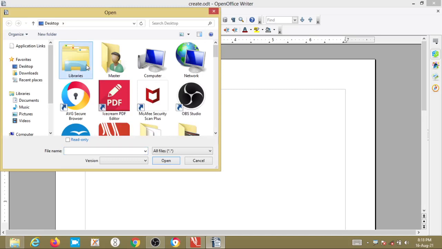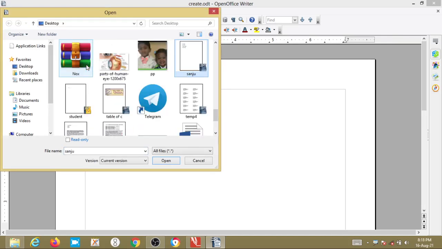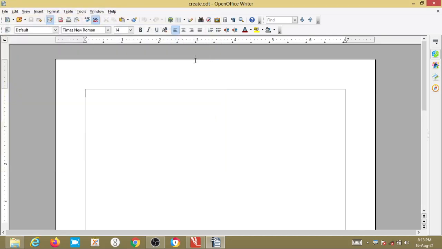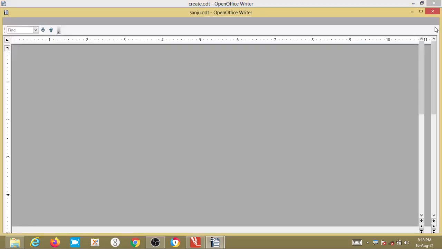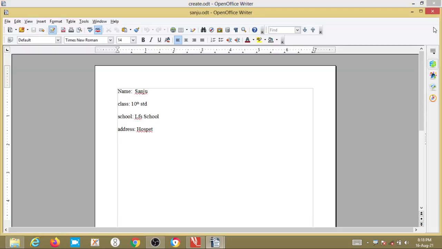Again press any one menu, single click in a mouse, then press the first letter of that file name, you will get that file, double click on it, it will get open. So this is how to open an existing document. Okay, then step three which we have to learn is closing a document.